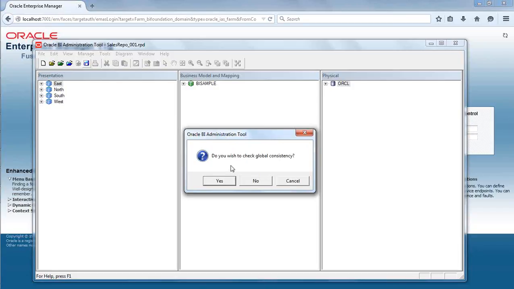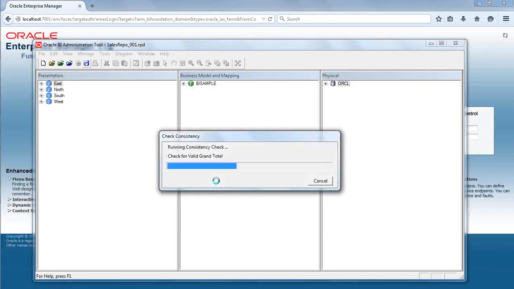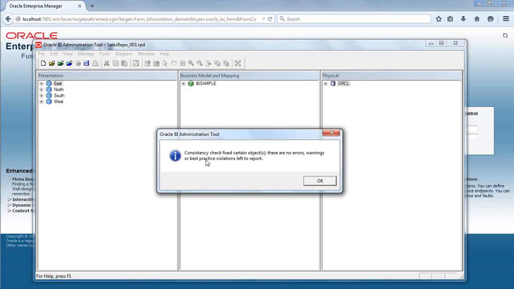If there are any errors, then it will give you the warnings or errors, whatever that is there. So I'm kind of checking. It has verified and set consistency, fixed certain objects. There are no errors, warnings, or best practice violations left to report. So there's nothing, which means your repository is good.